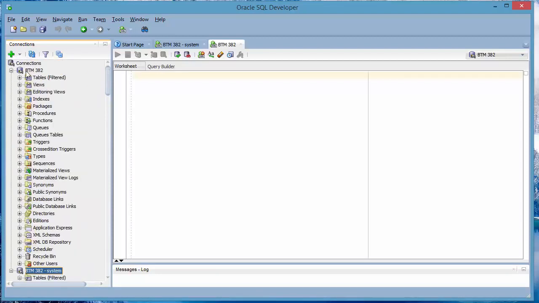But with the new one, with the new user account that's not a system user, when you expand the tables, you don't see any system tables. So if you create a new table of your own, then it's going to be blank.